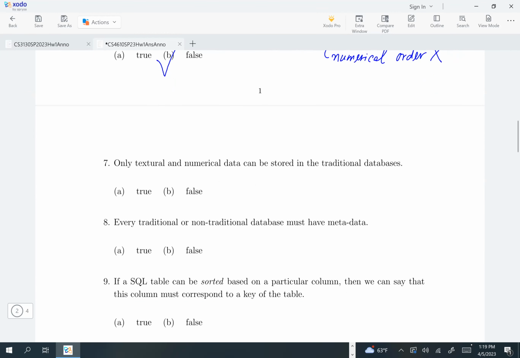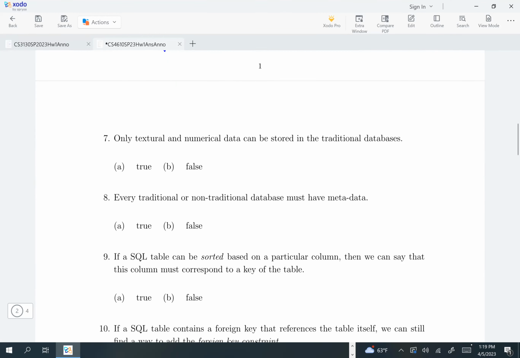All right. Number 7, only textual and numerical data can be stored in the traditional database. False, binary data can also be stored. So not textual, not numerical.